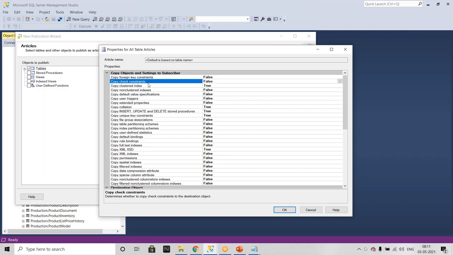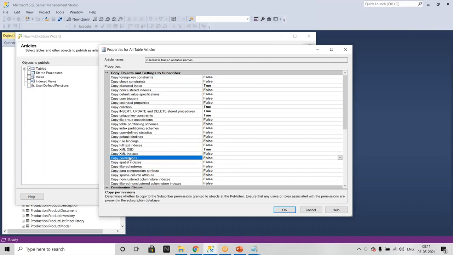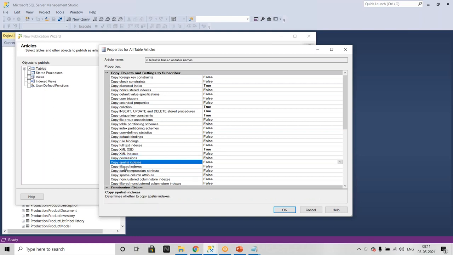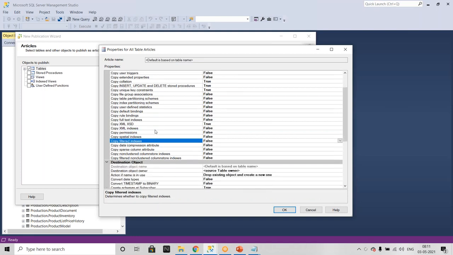Check constraints, if you are adding any constraints, it won't replicate. Foreign keys, it won't replicate. Permissions, if you're performing any table level permissions, it won't replicate. Partial indexes, it won't replicate. Filter indexes, it won't replicate. This type of options are also available. If you want to allow them, you can go and change it.